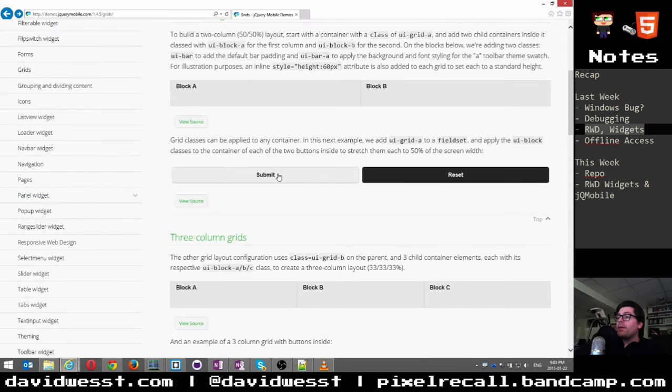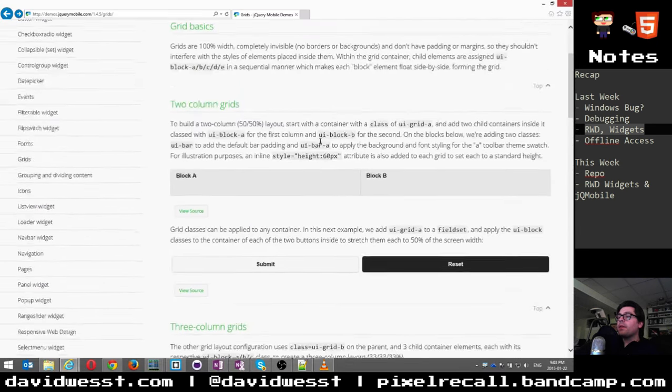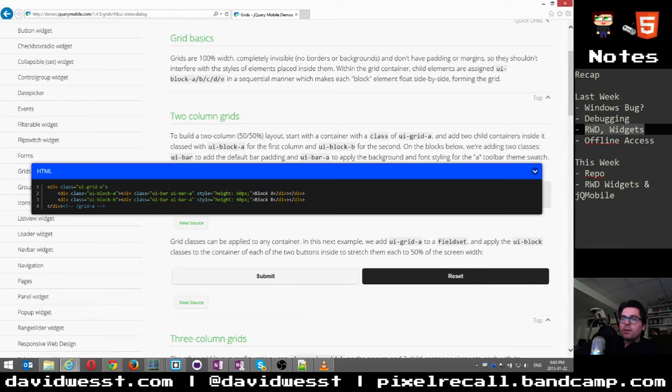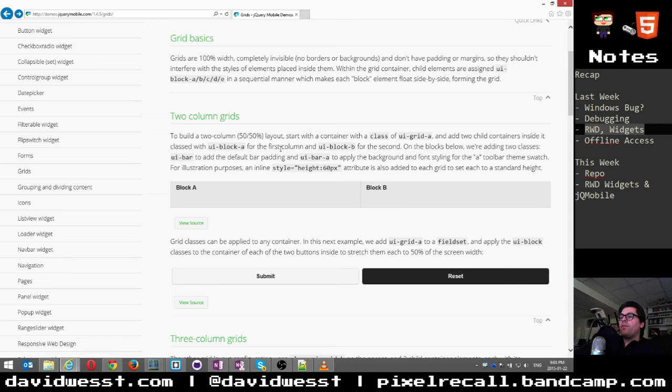Oop. Forgot I'm on live. Okay, grid classes can be applied to any container. So 2-column grid. So I'm just gonna look at this other one as well. Okay. Okay, so that's grid A. Okay, let's just read this documentation here. To build a 2-column 50/50 layout, start with a container with a class of grid A. So, I have to identify the type of grid I have. So I have UI grid, but I didn't identify what kind it is.